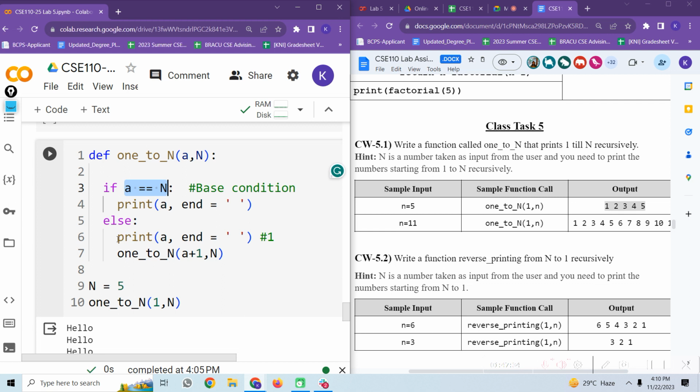So what will happen? It will print 2 because the value of a is 2 here. Then I am calling the function again with a plus 1. So the value of a is 2. So 2 plus 1 is 3. So I am passing the arguments 3 and 5. So it will go back to here, 3 and 5. Is 3 equals to 5? No. So it won't print it. So it will print just 3.